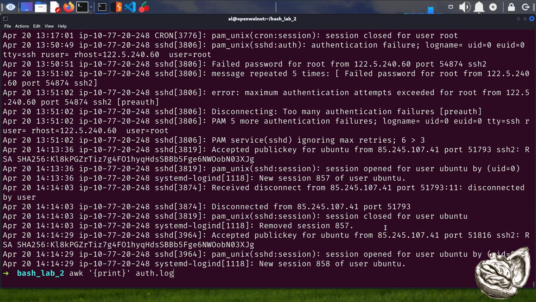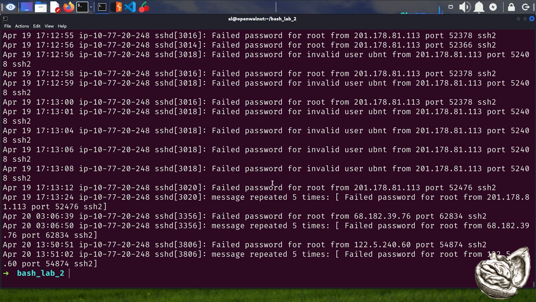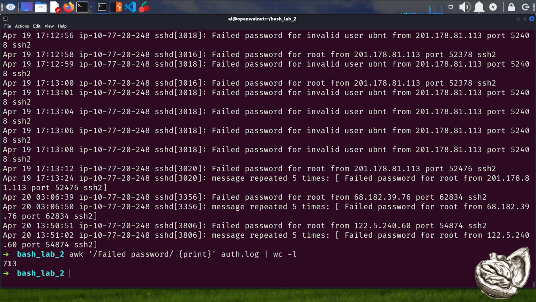We could also use awk to isolate lines in our log that indicate, let's say, a failed login attempt. We can do this in the following manner. /failed password/ followed by the operation will only extract lines that contain the string failed password. Each line here contains that string. And if we pipe this again into wc -l, notice how many fewer lines we have.